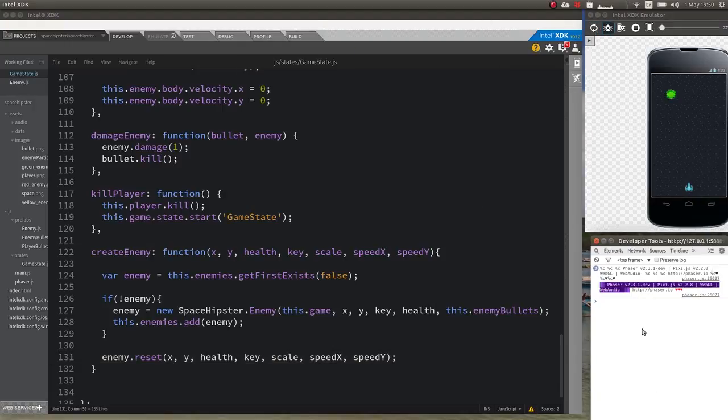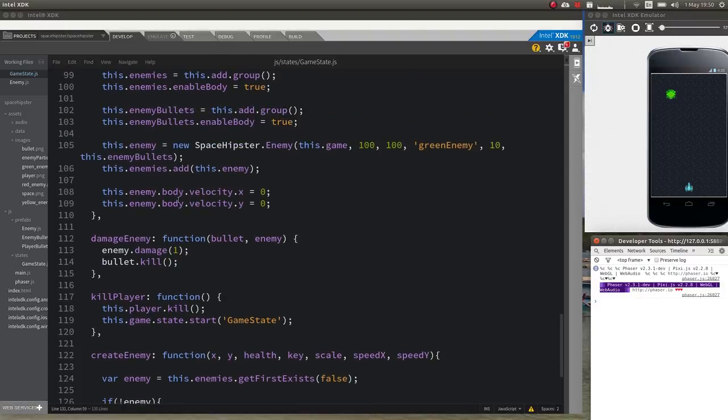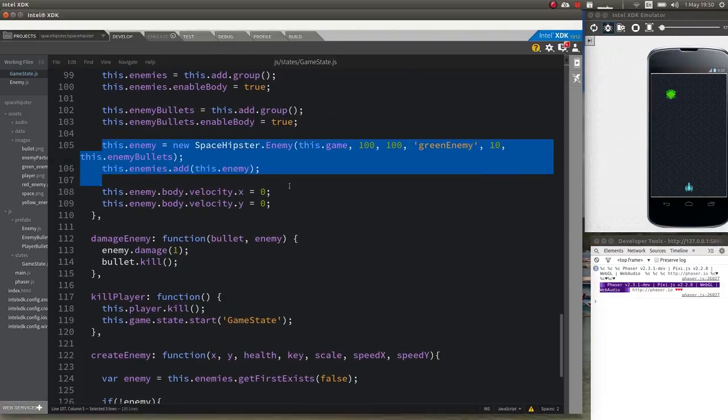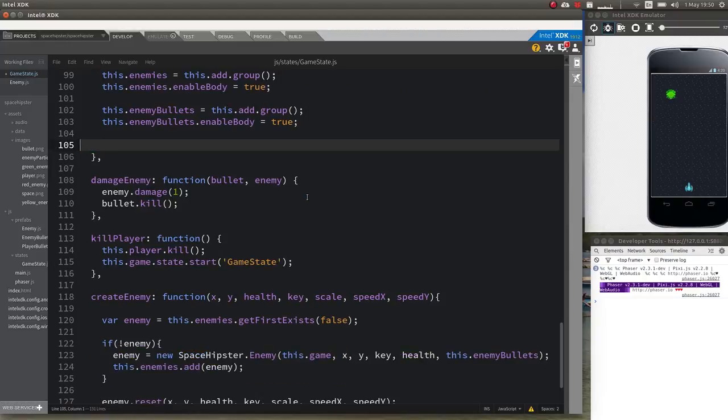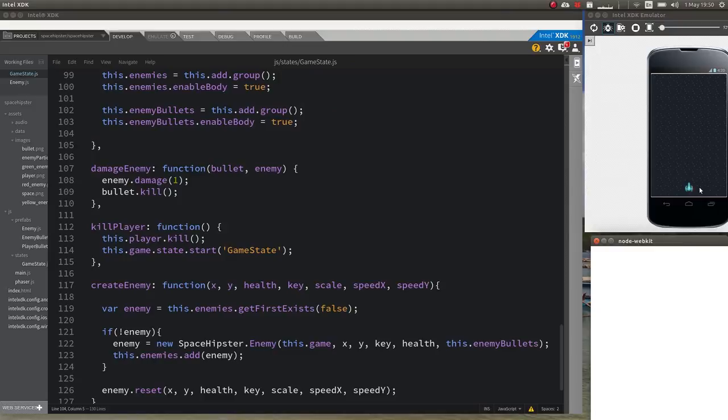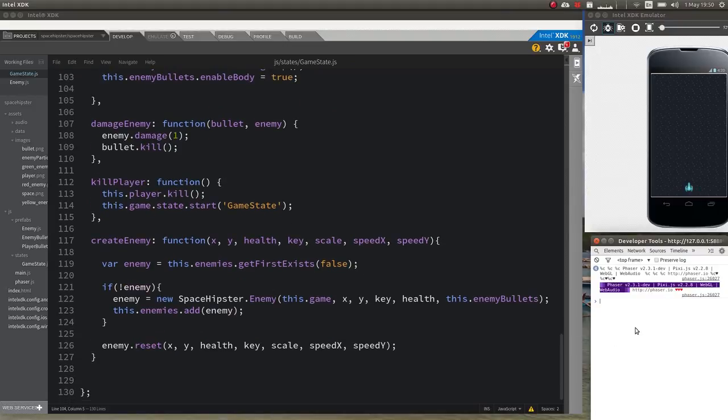Let's try it. And actually, I'm going to get rid of that hard-coded enemy that we've had with us for a while, because we no longer need it. So now we don't have any enemy in there. I'm going to type in SpaceHipster.GameState.createEnemy. I'm going to create one enemy at 50, 50, 50, 100. I'll give it a health of 100. It'll have the key red enemy and a scale of 1, speed X 10, speed Y 40.